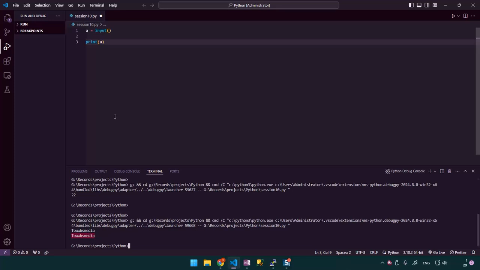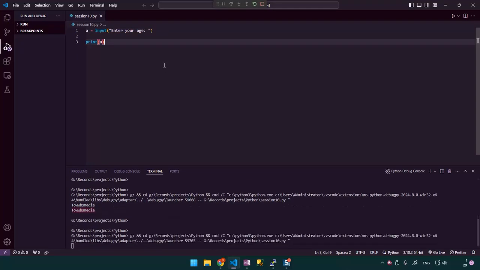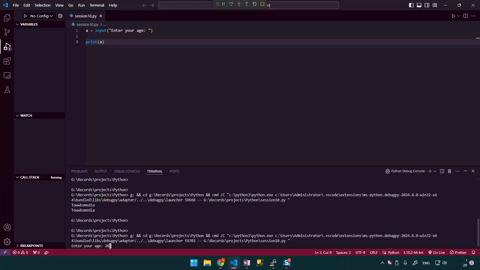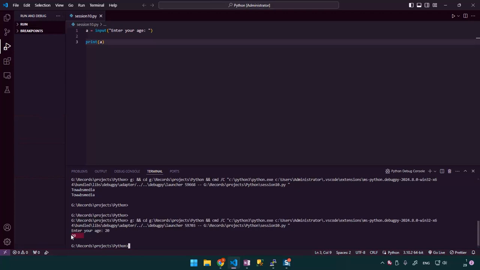So how would the user know what to provide? It's very easy. You can write your message here. For example, enter your age. F5. Now it says enter your age. It's waiting. I'll provide a value. Enter. And 20 is printed. So that's how I can get some input from the user.